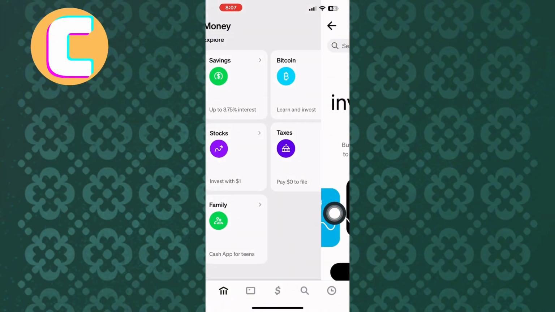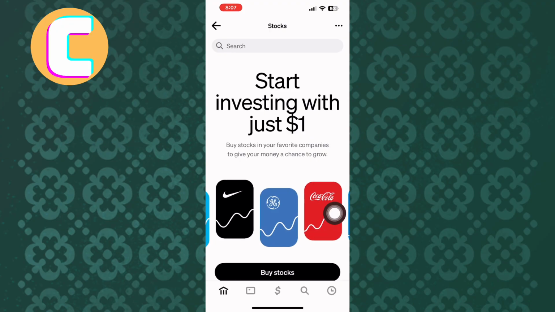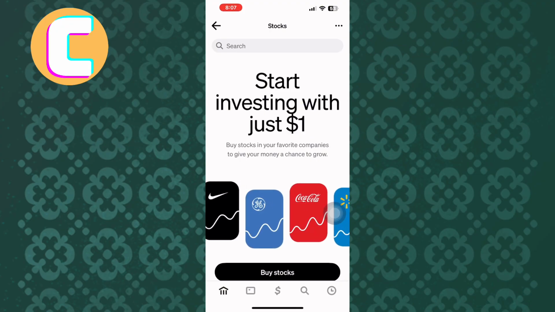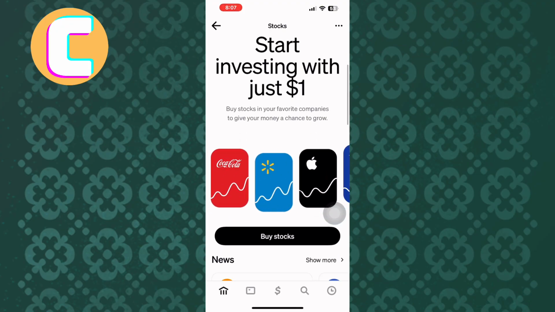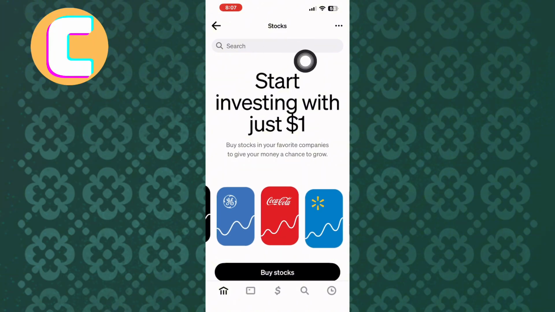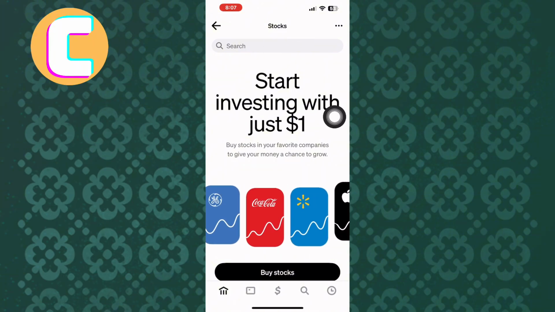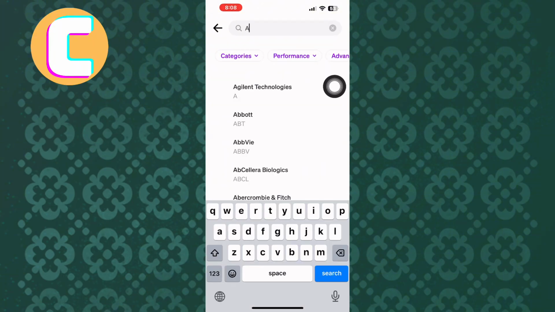You will land on this page where you will see all the different stocks that you can buy on Cash App. You can also go to the search bar at the top section and search for the specific stock you would like to invest in. Next, when the stock appears on the search results, make sure you tap on it.